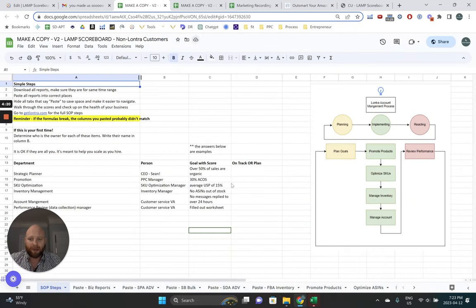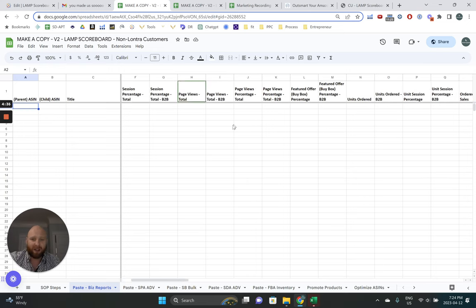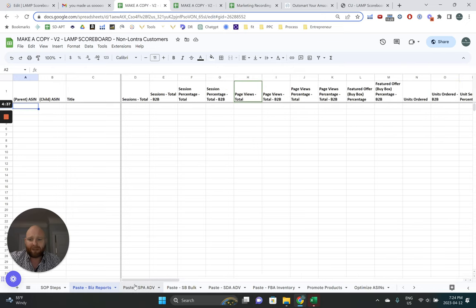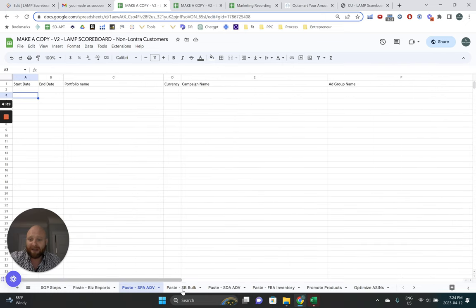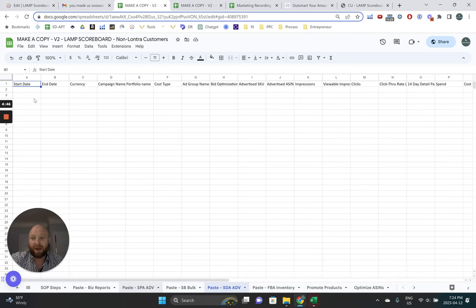So you would open up each of these, and you'd paste the business report right here, starting in A2, and make sure when you're pasting this that you're not getting the incorrect columns, so double check that all the columns match. Then after you do that, you want to paste sponsored products, advertising product report, then bulk operations, sponsored brands video, or sponsored brands report, sponsored display, advertised product report, then your FBA inventory report.